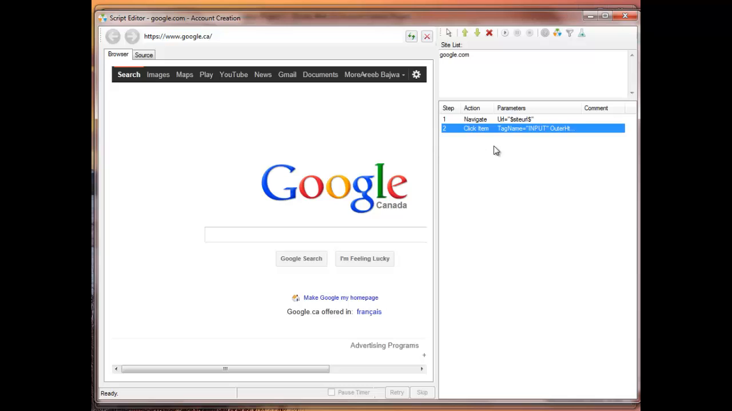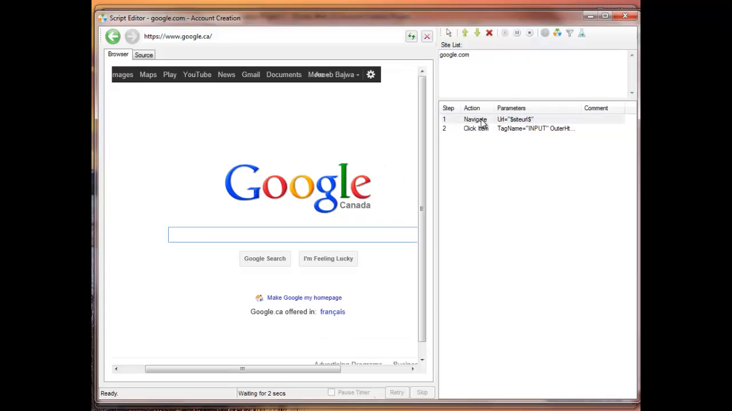After creating these steps, we can also test individual steps one by one. So if I was to press the run button, it would do the steps in order. First it would navigate, and then it would click the item. But what if I only wanted to test this navigate step? All I would do is right click and click on run step. Now all it would do is test that one particular step.